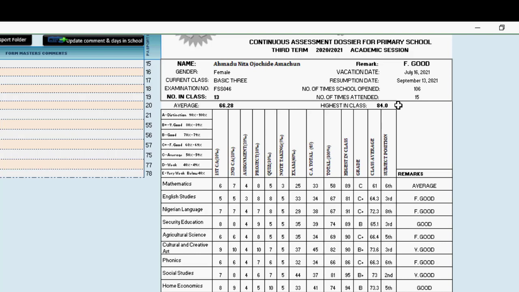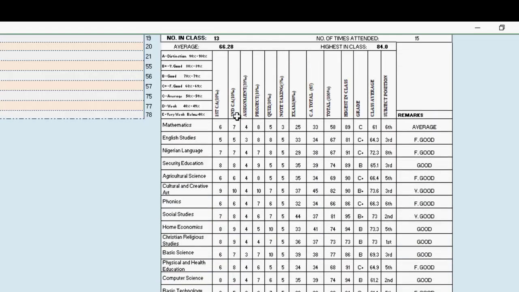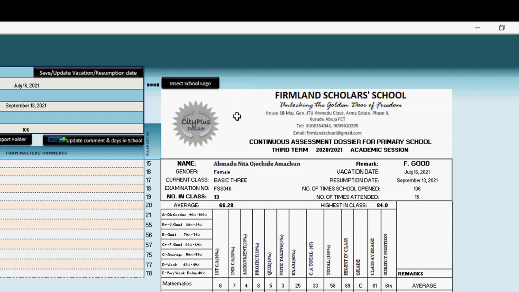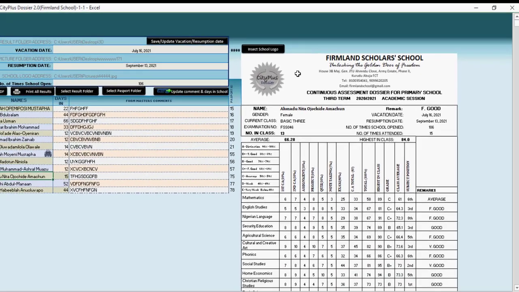Like we said, the remark is this: the number of times we open vacation, the assumption, the number attended, the name of the student, the gender, everything is customized. So it is wonderful for us to use. If we are trying to see how to make it easy, it is completely dynamic.